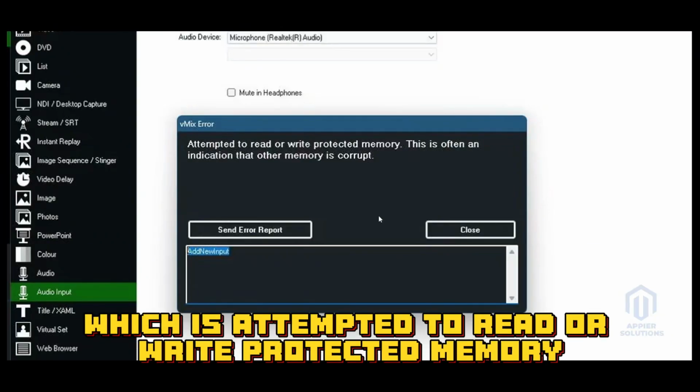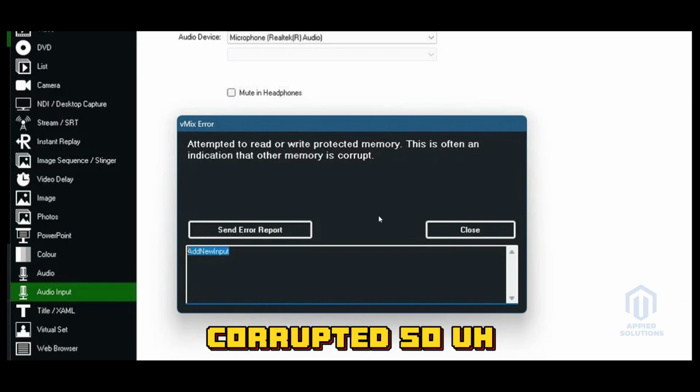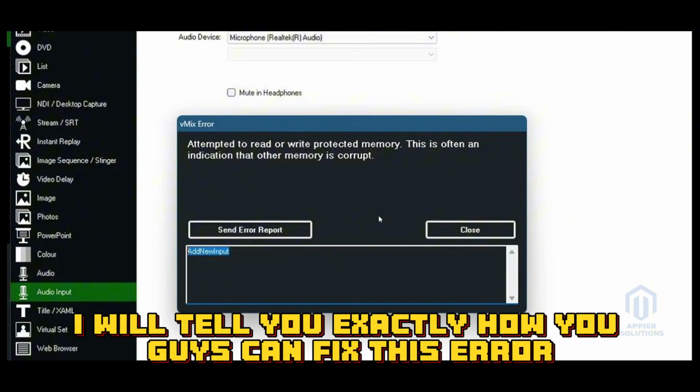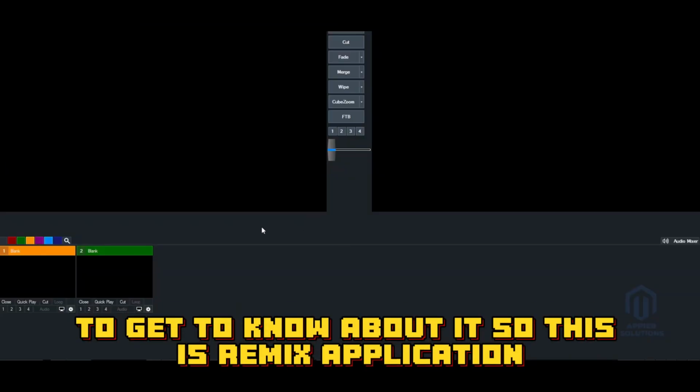Fixing up the error which says attempted to read or write protected memory. This is often an indication that other memory is corrupted. So in the vMix application, I will tell you exactly how you guys can fix this error. The process is very simple and easy. Make sure you follow the video till the end to get to know about it.